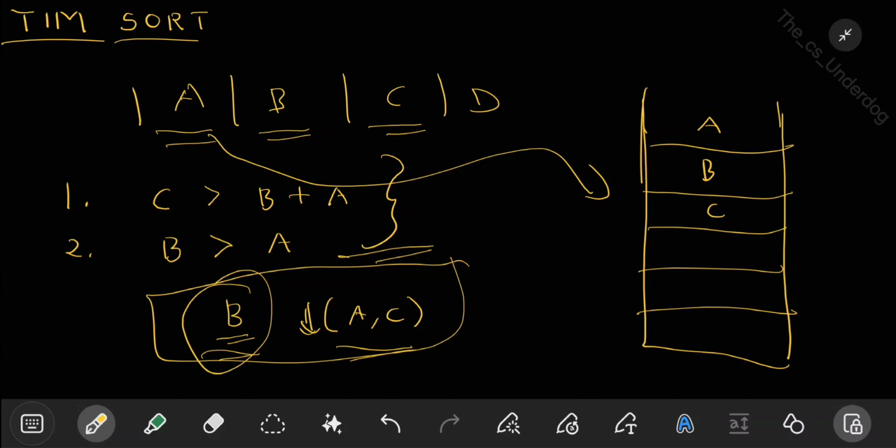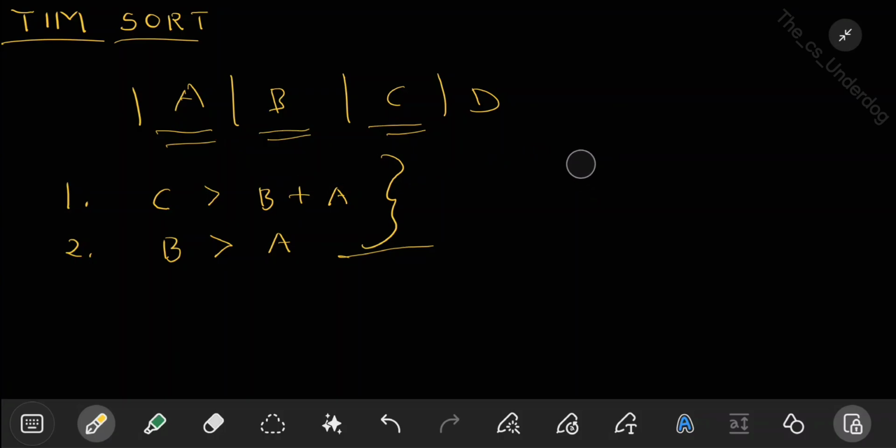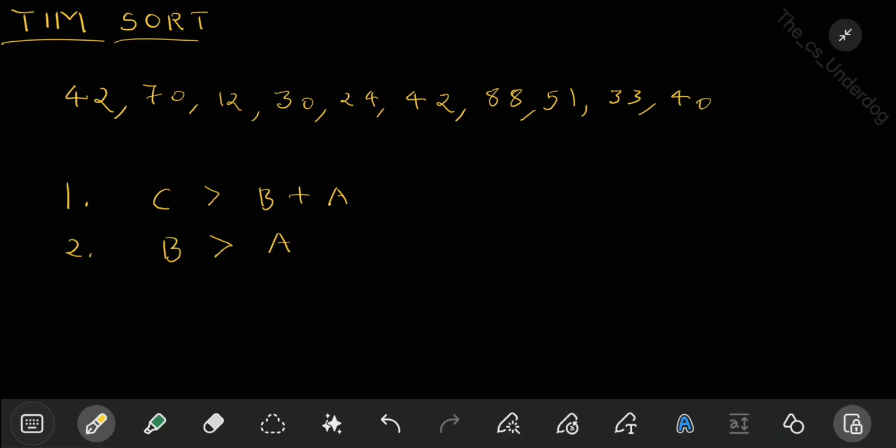Let us do one thing. We'll take some numbers and try to identify this. Keep these two rules in your mind. I will not erase those rules; let those stay there. Let my numbers be 42, 70, 12, 30, 24, 42 again, 88, 51, 33, and let us say 40. So these are my different elements.